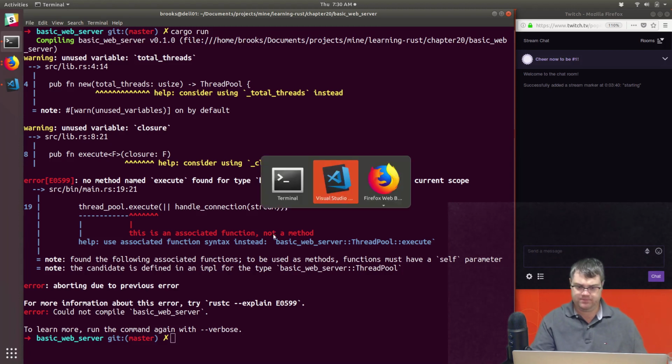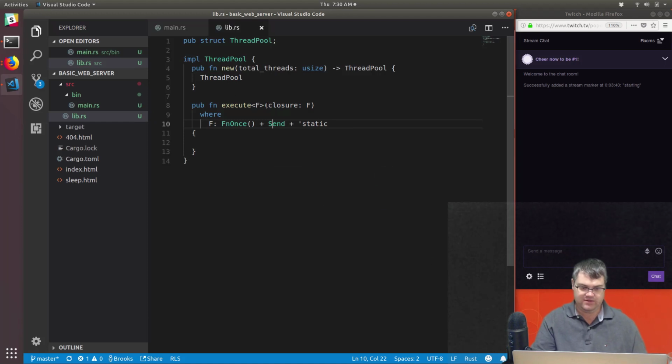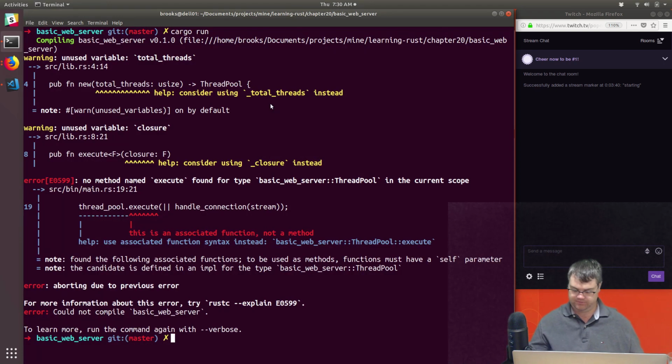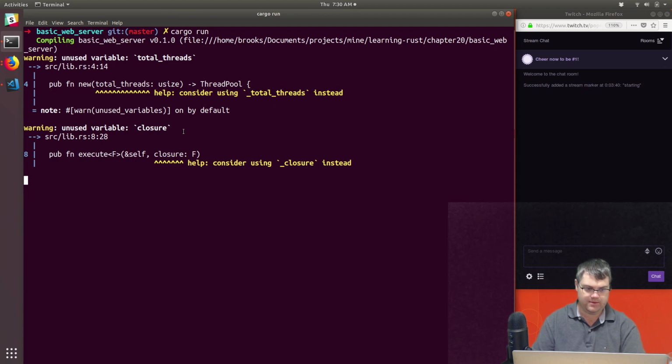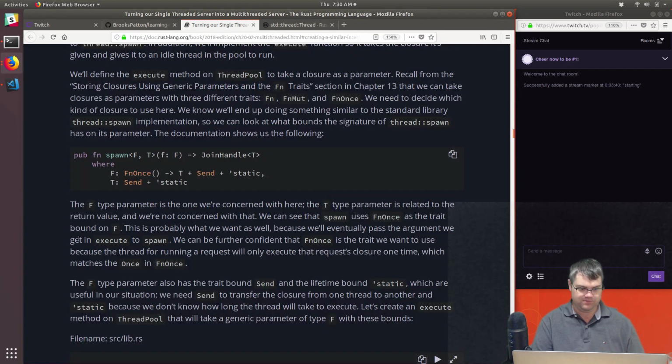Well, that should work. Found the following associated functions to be used as methods. Functions must have a self param. Oh, okay. So never mind. I forgot that we need a self like that. Hey, and it's running. I mean, I don't think it will actually work, but that's pretty cool.